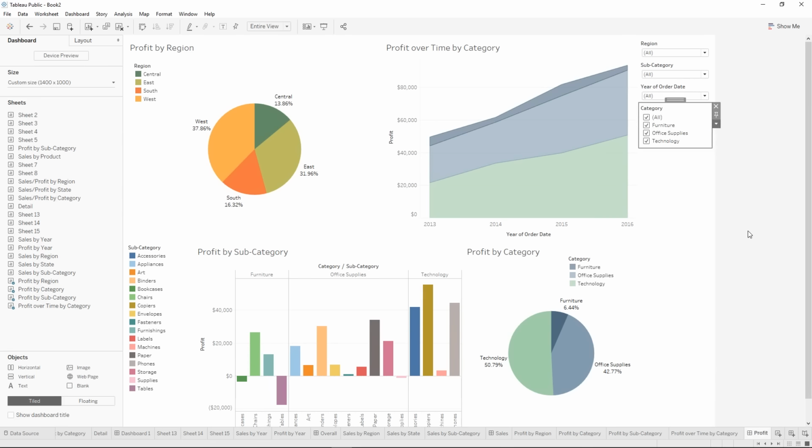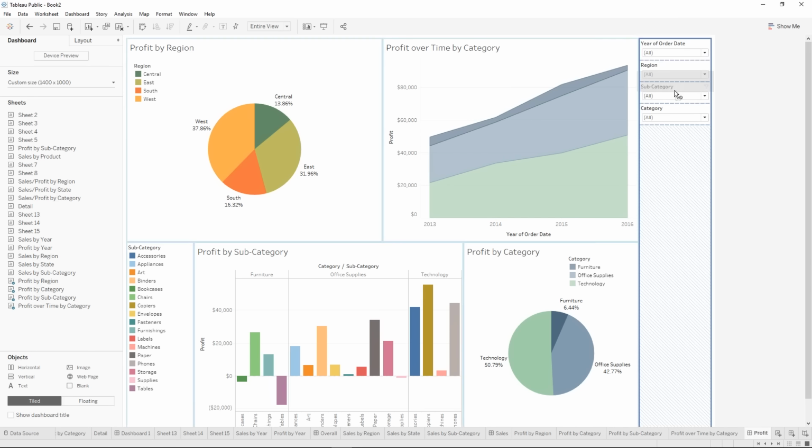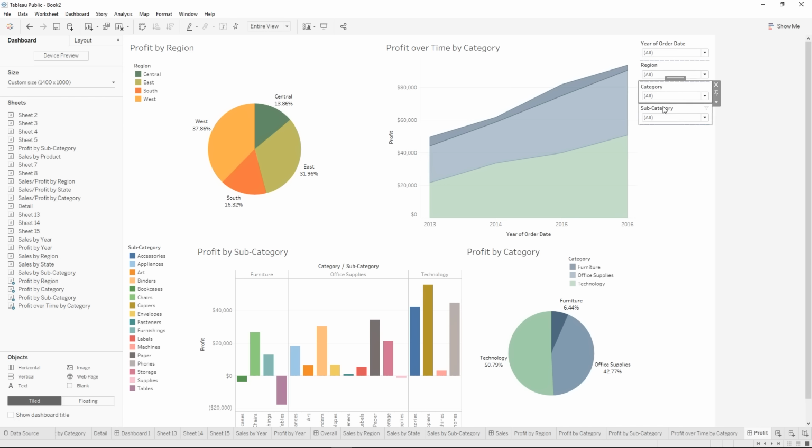Really nice. Excellent. Now you can rearrange the order of these. So I like to have the date at the top. It's sometimes hard to get it to the top, so I take the second one to the top and I drag the top one down. And then category above subcategory, just for logical sense. Excellent. And we have our profit dashboard.